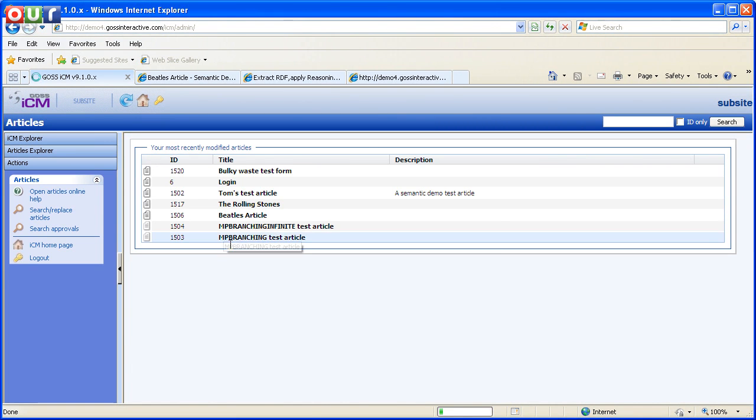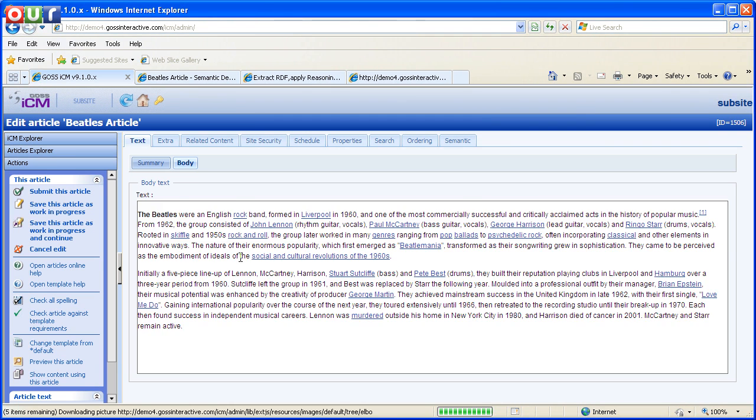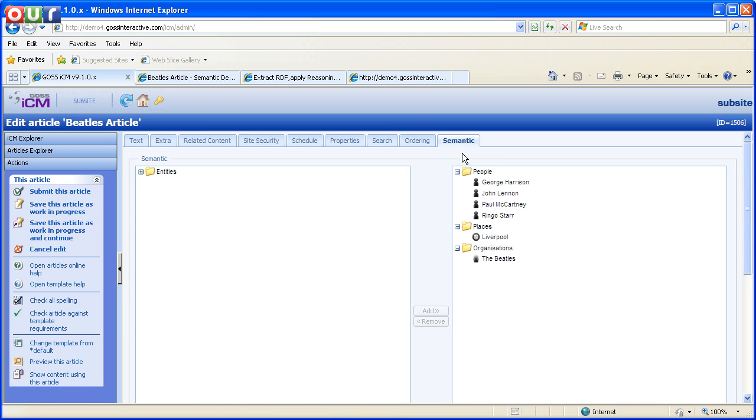So to look at an existing article here, here's one that I've created about the Beatles using some text from Wikipedia, and it's just some ordinary plain text really. There's some links that have been brought in from Wikipedia as well, but those aren't really relevant to the entity extraction. And if we look at the semantic tab here, we can see the entities that I've picked from what we get back from FISE to attach to the article, and I'll go through that process in detail a little bit later on in the demo.